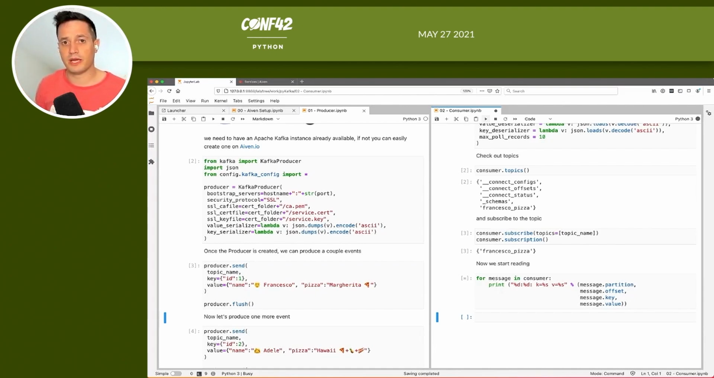The second thing that we can notice is that even if we sent the first pizza order from Francesco, we are not receiving it in here. Why is that? Well, because by default, when a consumer attaches to Kafka, it starts consuming from the time that it attached to Kafka. It doesn't go back in history. This is the default behavior, and we will see how to change this later on. But just bear in mind, this is the default.